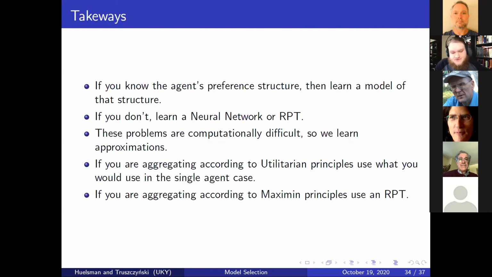These problems on top of this are computationally difficult, so we're learning approximations, right? So there could be tweaks to the neural network hyperparameters or the simulated annealing hyperparameters, or maybe there's a slightly better version of the greedy algorithm that we use from the literature, right? We're learning approximations, so these numbers aren't necessarily set in stone. And then finally, if you're aggregating according to utilitarian principles, you should pretty much use the same thing you would use in the single agent case, right? We saw the same kind of trends.